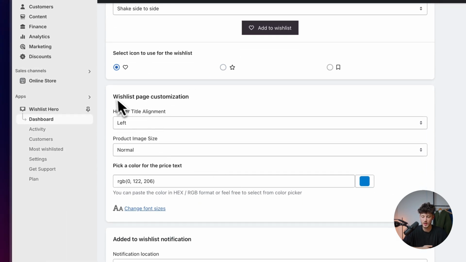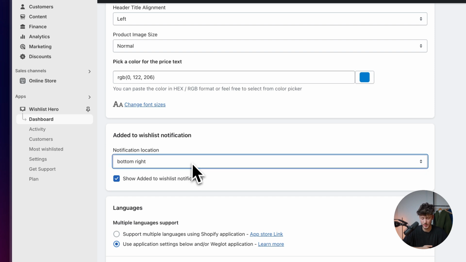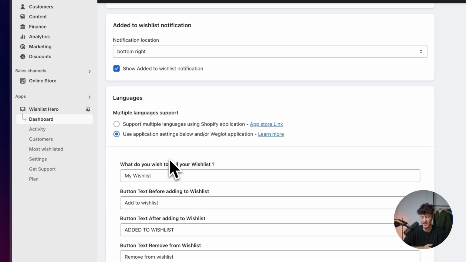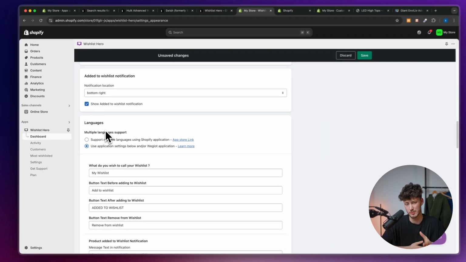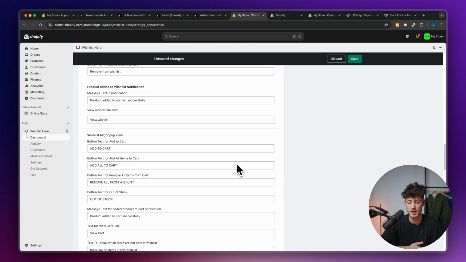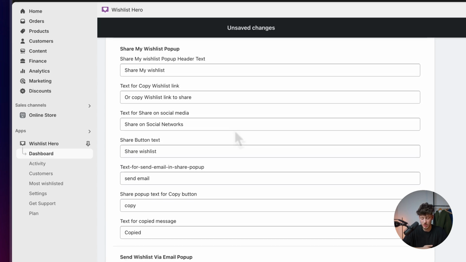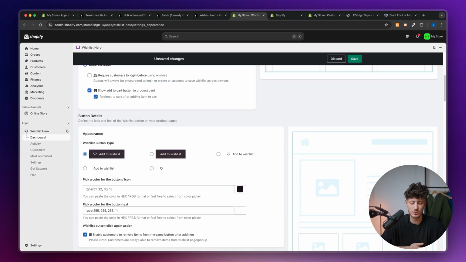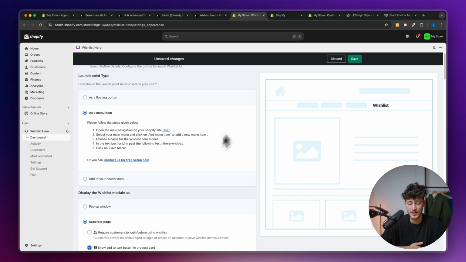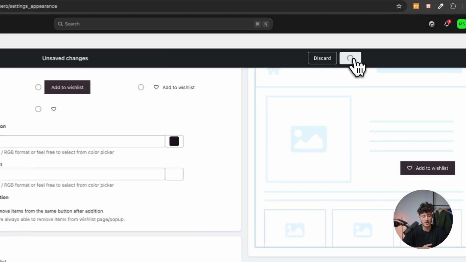We can add an icon. We can add the wishlist page customization. We can also add a notification bar on the bottom right, for example, or we can add it onto the center. And we can also insert multiple languages if we want to. In my case, I just have English as the only language on my store, so I'm just going to go for that. However, if you do want to change any of the text inside right here, you can always do that. And as you can see, the Wishlist Hero setup is super straightforward and super easy to understand. This can be done within a couple of minutes, and you won't have to be a coder or anything similar to know how this works.